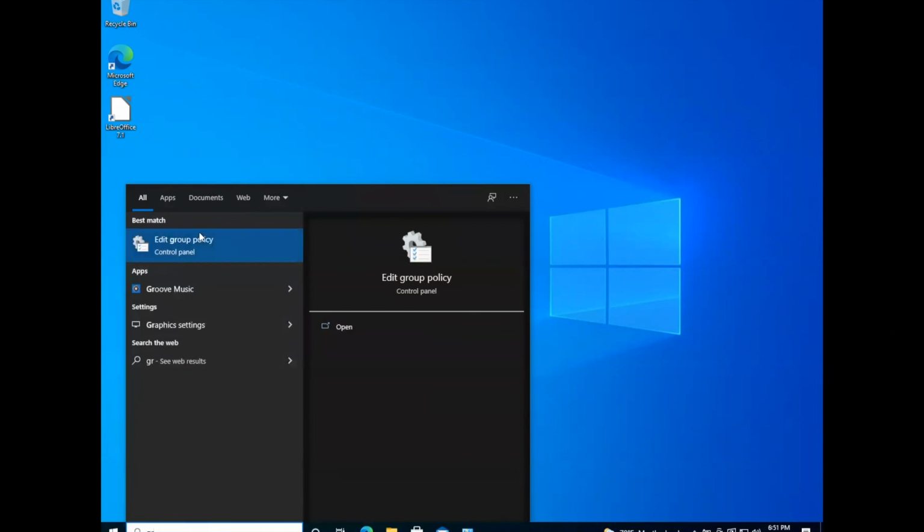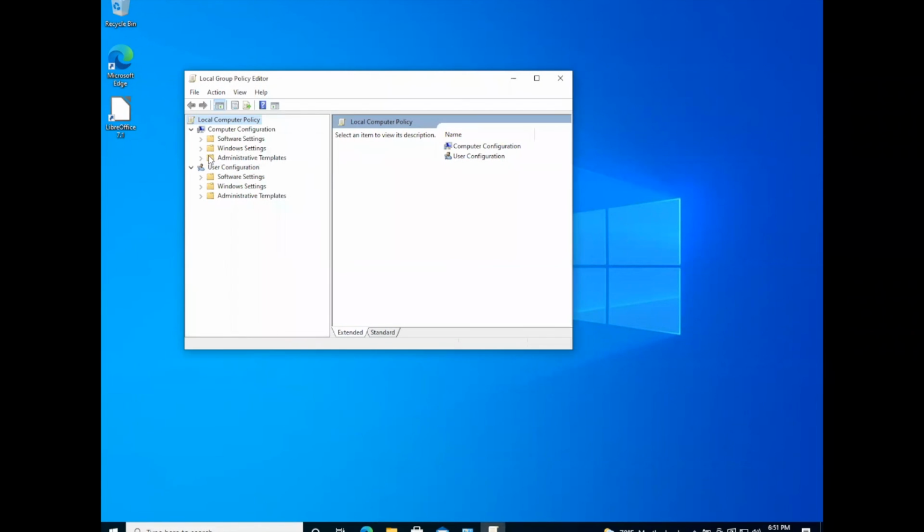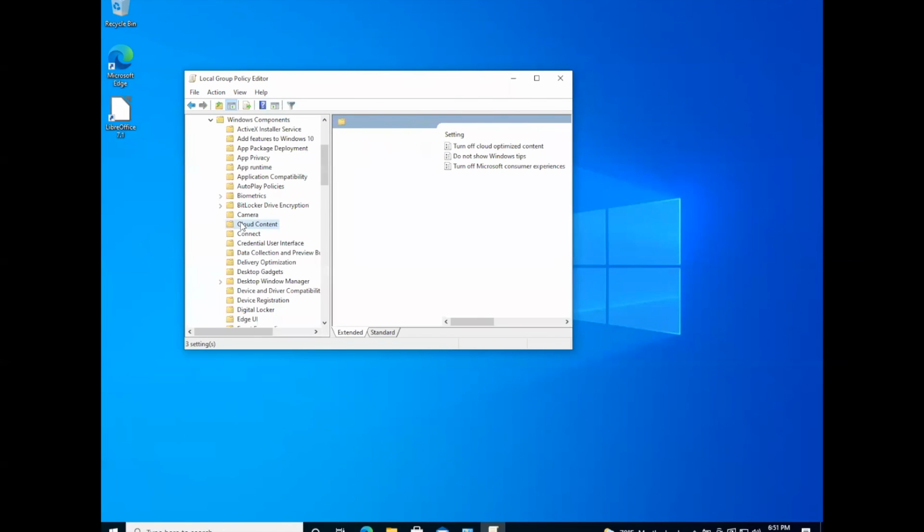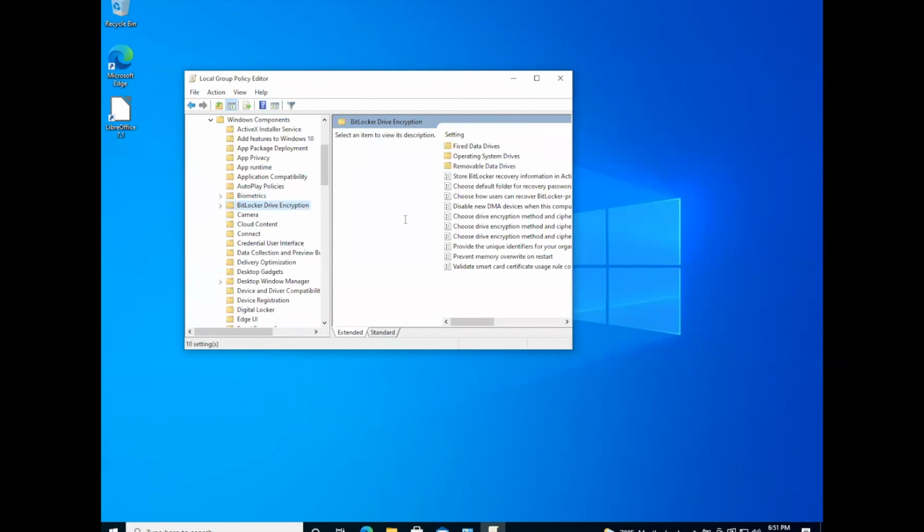You can edit your group policy. It has other administrative settings, how you want your system to behave. Like, for example, do you want BitLocker for your fixed data drives, operating system drives, removable data drives? All the keys to managing your system are all located under the group policy settings.